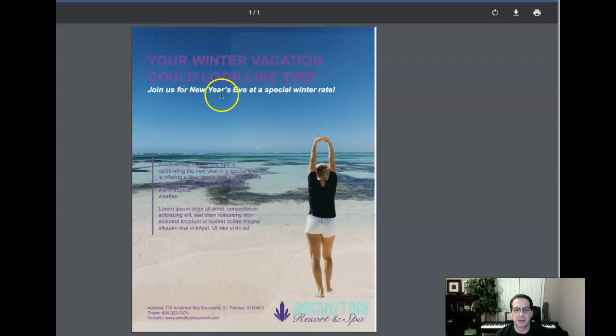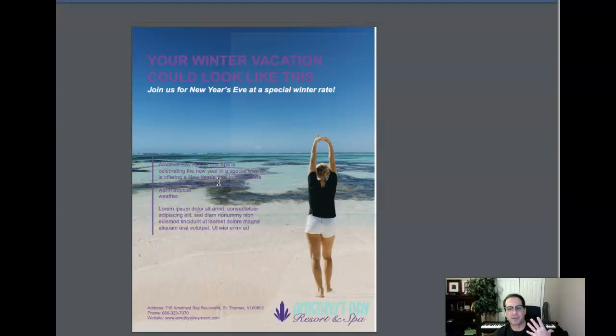Winter vacation could look like this. Join us for New Year's Eve special winter rate. So that's basically your call to action, right? That's your promotional offering, which also acts as the subhead. That's great. That works out just fine. Over here, we have the type, and that looks good. I would remove this bar right here. I think that kind of separates the type instead of allowing it to synthesize harmoniously with the image. It just draws too much attention to the type. So I'd recommend removing that. Other than that, I think we're looking pretty good.